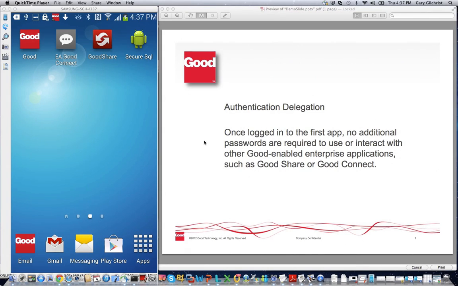So, in summary, Authentication Delegation provides single sign-on between multiple applications written over the Good Dynamics platform. That includes applications that we build, such as the ones you've seen here as part of Good Collaboration, as well as any applications you might build over the Good Dynamics SDK.